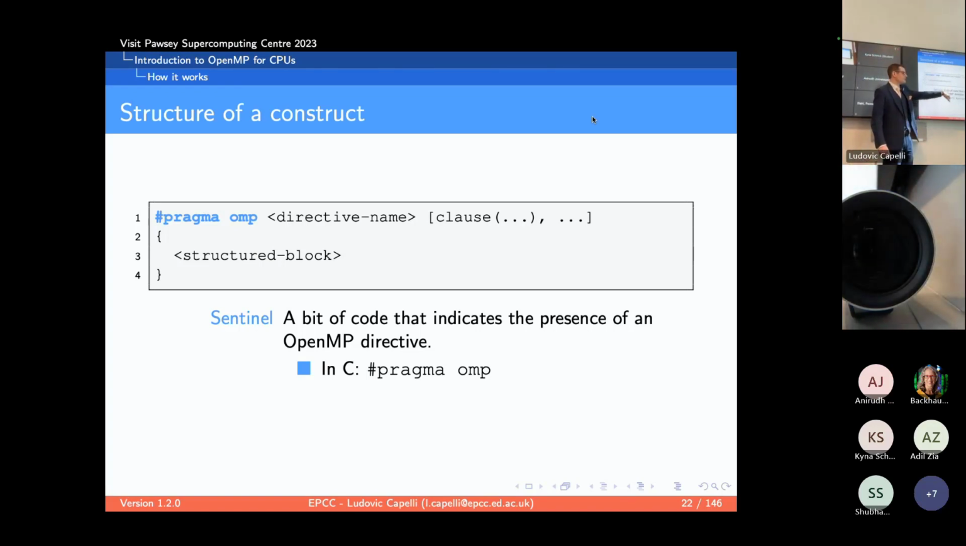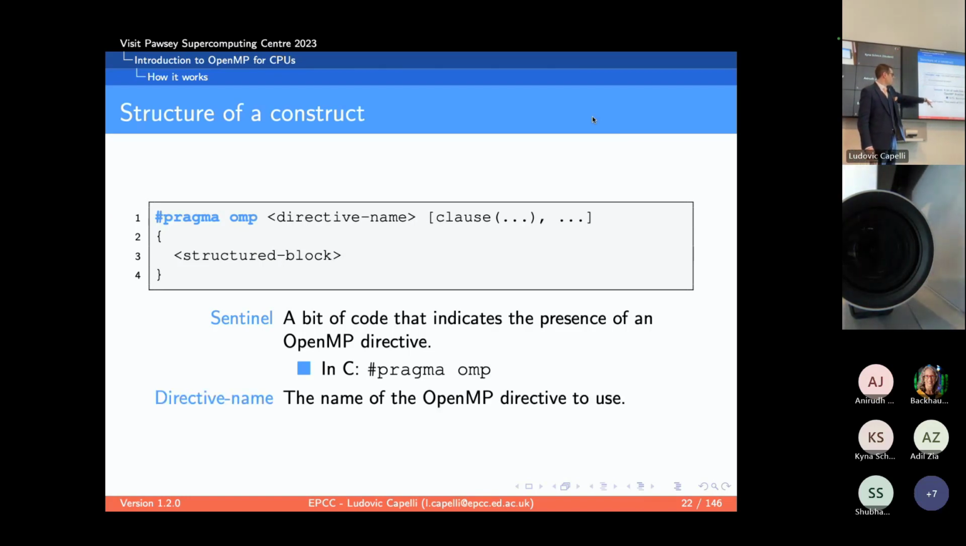In Fortran, it's exclamation mark dollar OMP, and when you see that in the code, don't worry. That tells the compiler there's some OpenMP code coming, so interpret this and do what my directives will tell you. So that's this sentinel here in blue. Then comes the directive name, which is what we're going to unlock today. Directives will be guidance to the compiler to do certain things, such as spawning multiple threads for you, or coordinating them, or protecting their accesses. All that will go through directive names.